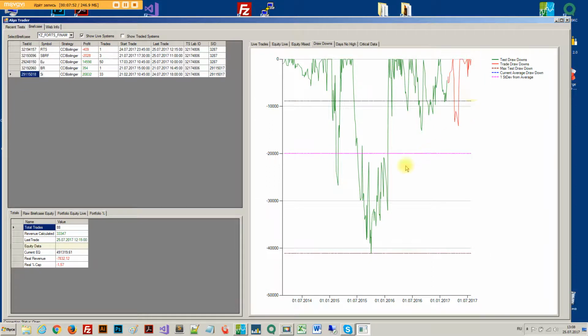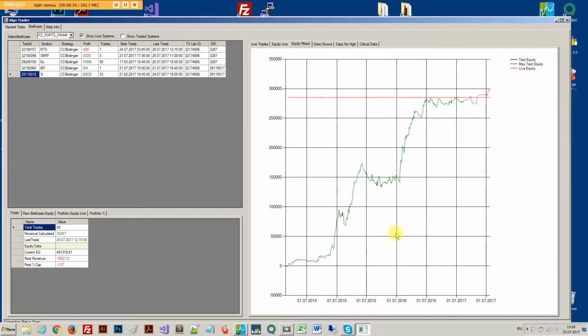If the system goes down somewhere here at some point, I'll ask: shall I wait for the max, or shall I turn the system off and change it after it goes below one standard deviation away from the average? This is the point where you can make decisions more clearly, understanding what is going on in respect to the test trades and the test results that you had. So I judge upon this graph.